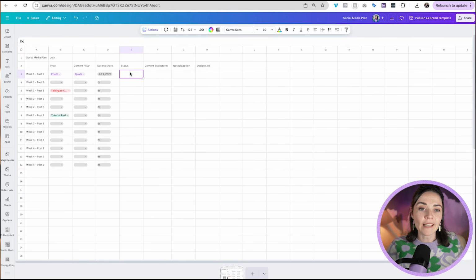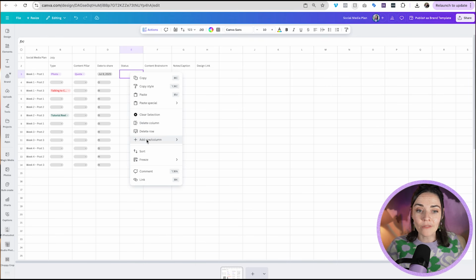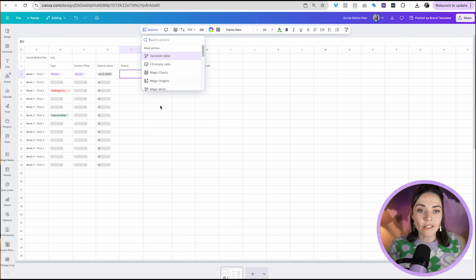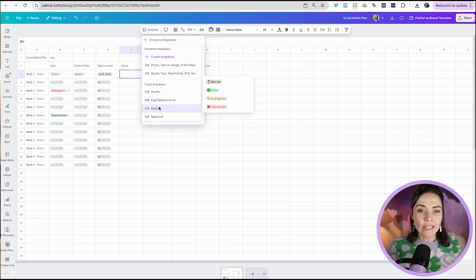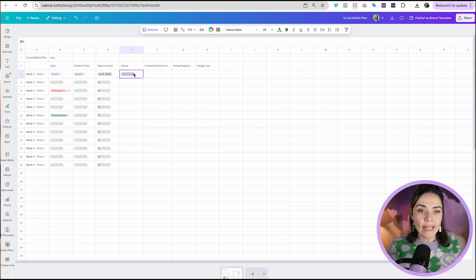Next, I want to choose the status. So Canva already has an option for this. So if I again choose actions, drop down, you can see the status option here, and you can add in any extra options that you want to, but these are a pretty good range. Copy, paste. And here are things that I'm just going to fill in later, and I'll show you these as we go.